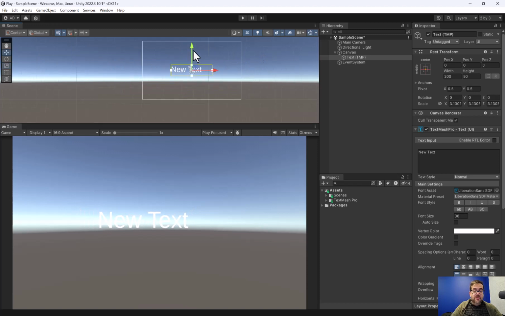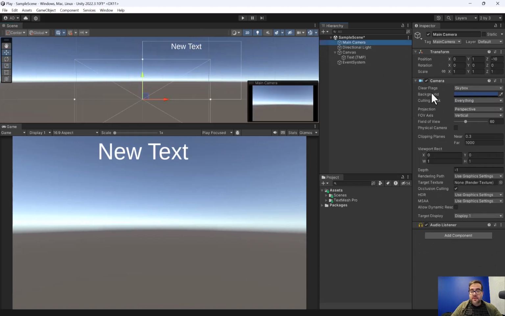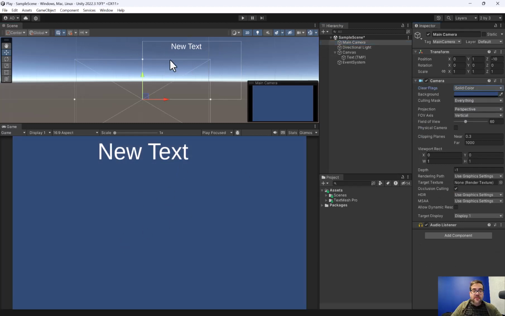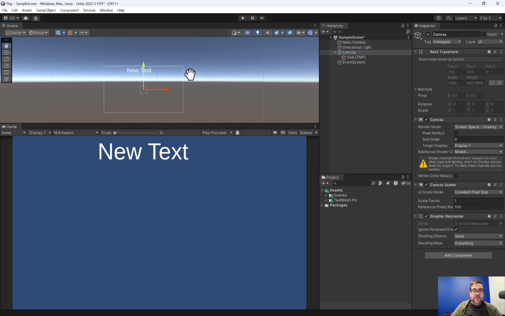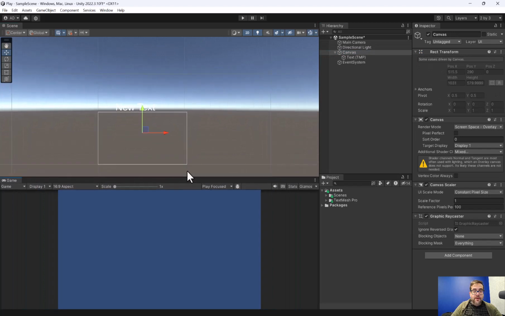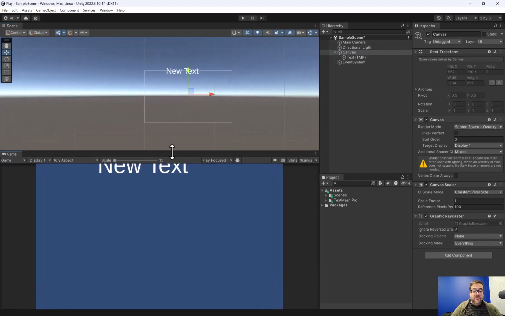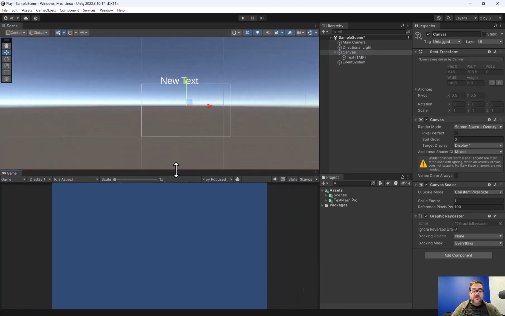Before, it was probably hard to see, but you couldn't see this text because the TMP stuff wasn't there. So I'm going to bring this up this way. I'm also going to select my camera just for this first and change it from skybox to solid color. And that's going to let us see our text a little better. And let's just make sure that that's our main camera, but we're just looking at our canvas right now. All right. So here's our canvas. And notice as I move this, my text goes outside of this canvas.